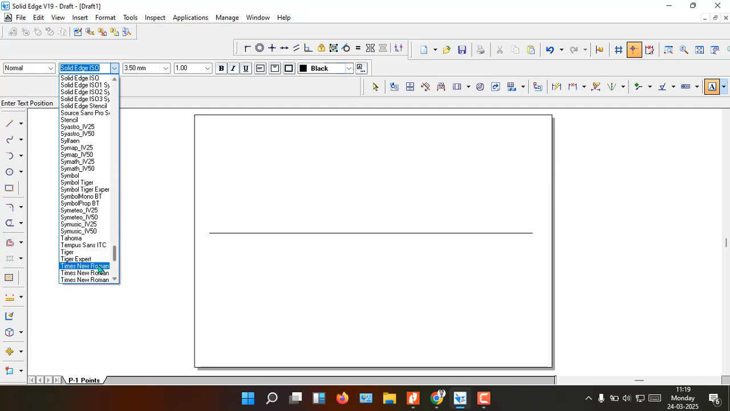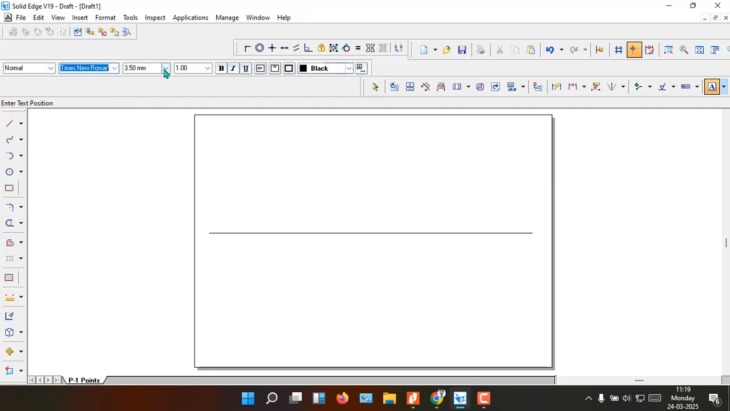Let me go with Times New Roman, and here we change the font size. Let me take 8 millimeter, and let this be 1. Whether you need bold or italic, all these things are similar to a Word file. Come back here and press here. Caps lock should be on, X and Y. This is the X and Y.